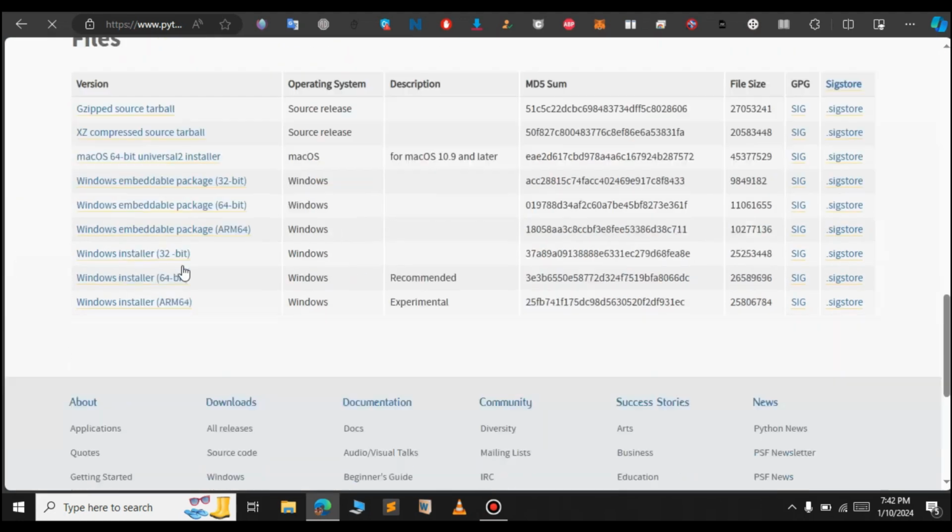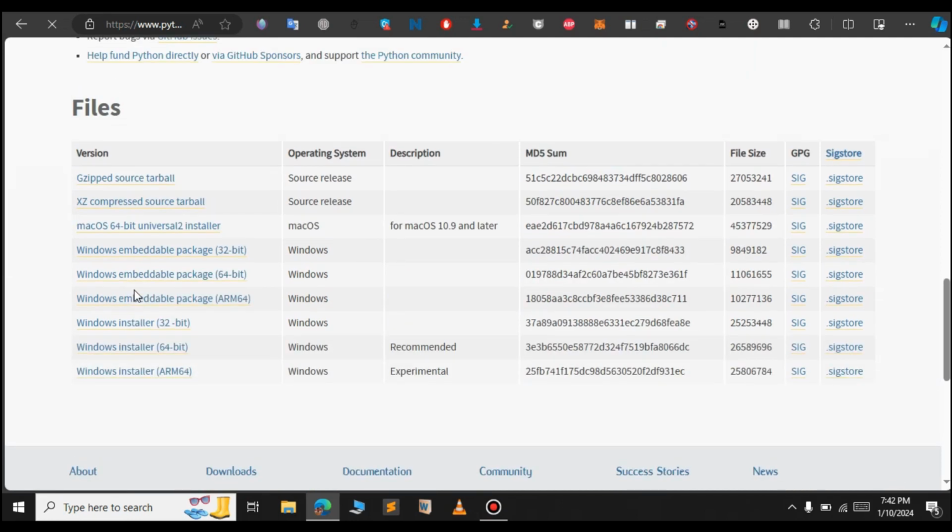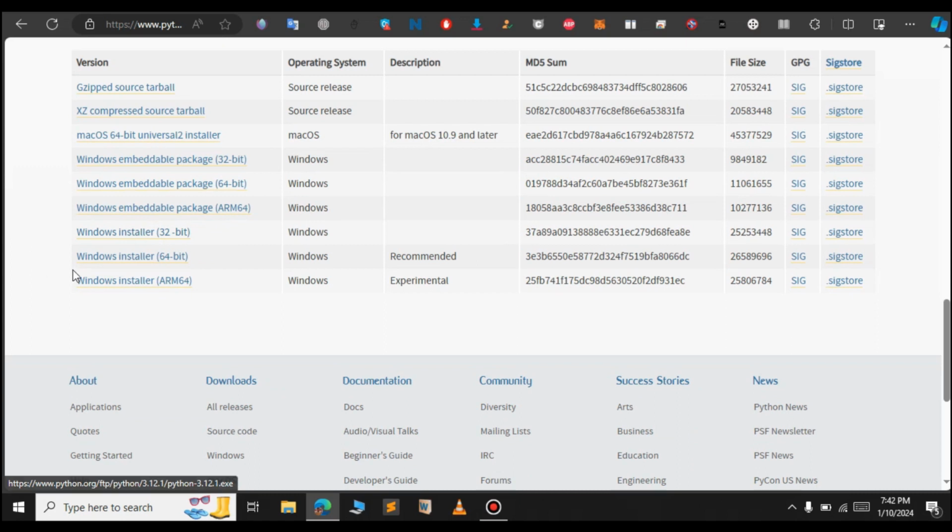So if you are having the Mac OS, you can download this file. For Windows, there are two Windows installers available for 32-bit and 64-bit. Choose depending on your Windows operating system, 64-bit or 32-bit. I have a 64-bit operating system, so I will choose the Windows installer for 64-bit. If you click on that, it starts downloading.